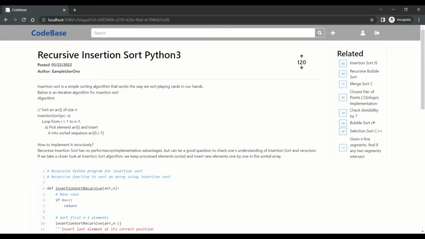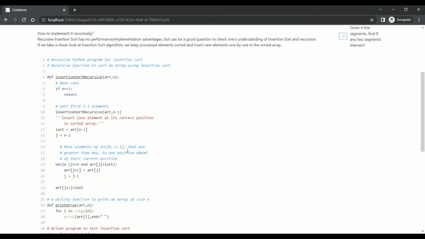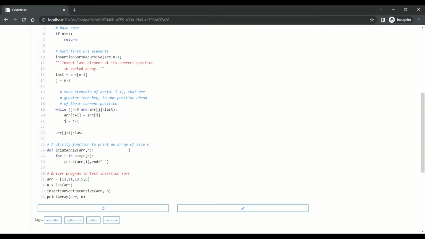On this page, we can see the title, the posted date, and the author, along with, again, the upvote and downvote. We're able to see the description that was written along with the post, along with all of the code that pertains to the given code block.